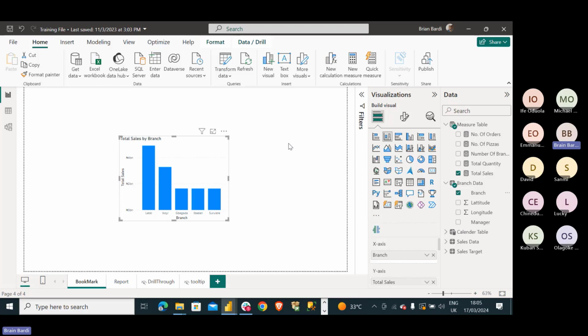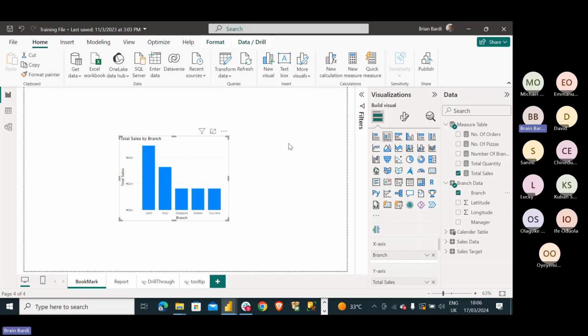And let's say you want to also have another visualization, not necessarily another visualization, but you want it on the same space, and you just want to toggle between this visualization and that visualization. So how do you go about it? Historically, it's bookmarks. So that's what I'm just trying to go through. Let's just make it make more sense.